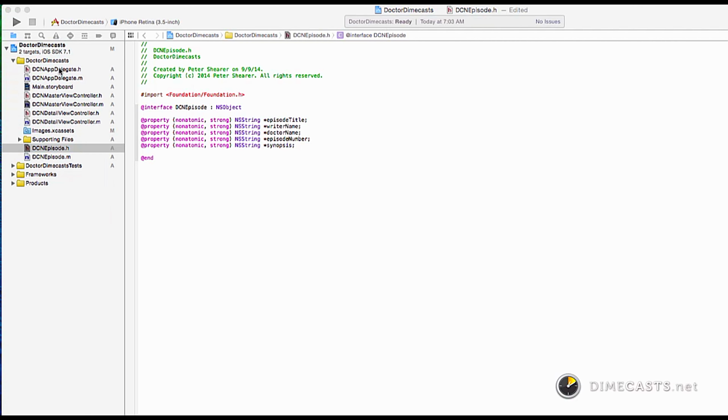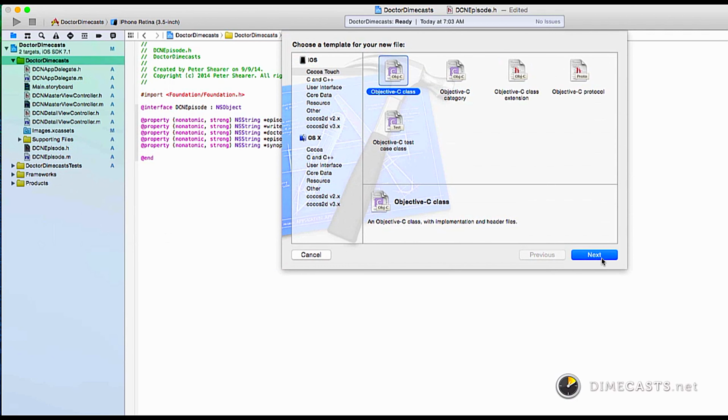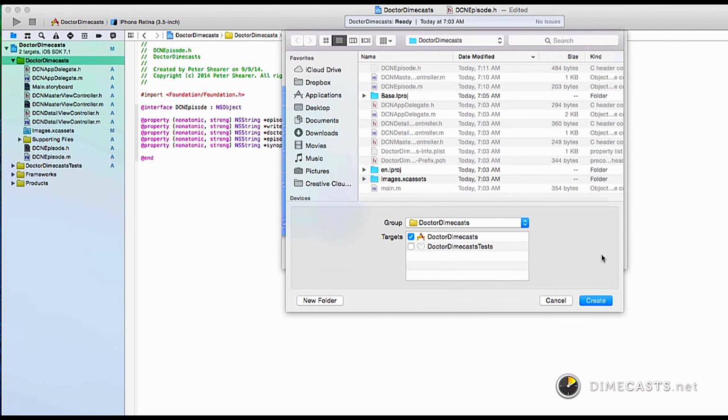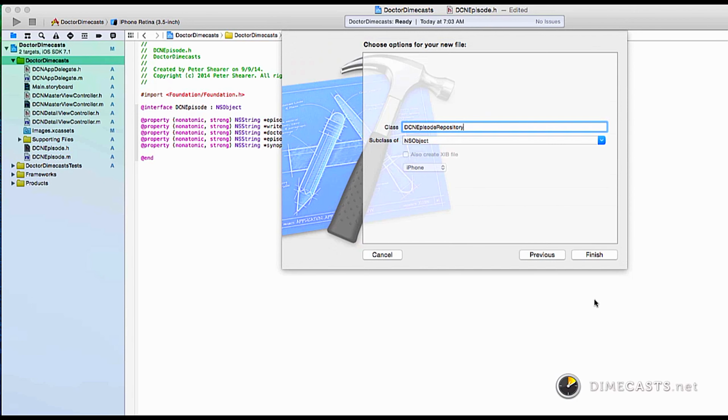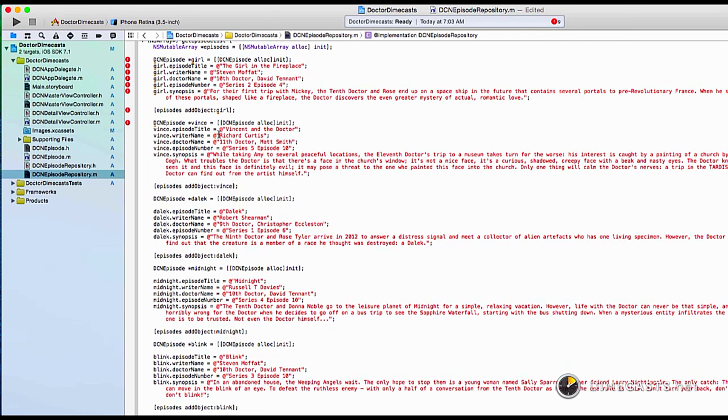Also, I want to create something called DCN episode repository. Still NS object. Still going to save it alongside. In this case, I'm going to just go right in the M file to start. In the implementation, again, I'm going to paste in something pre-prepared.